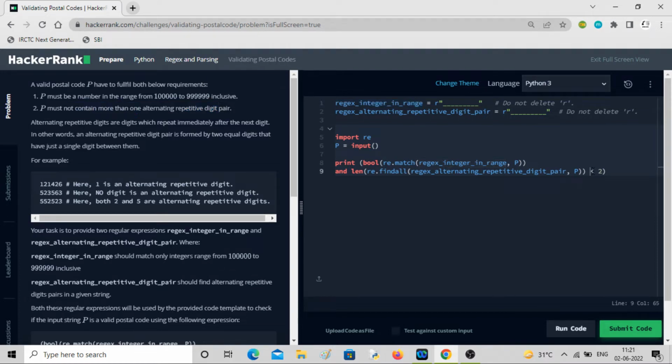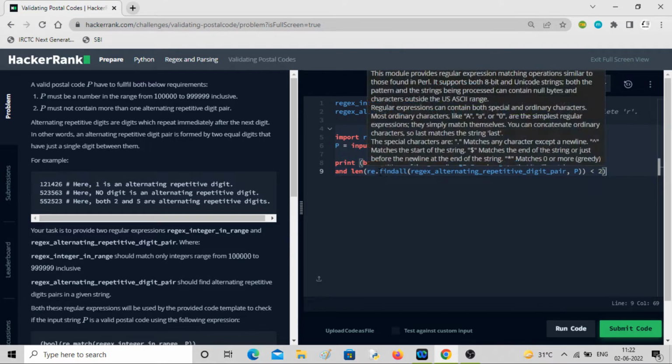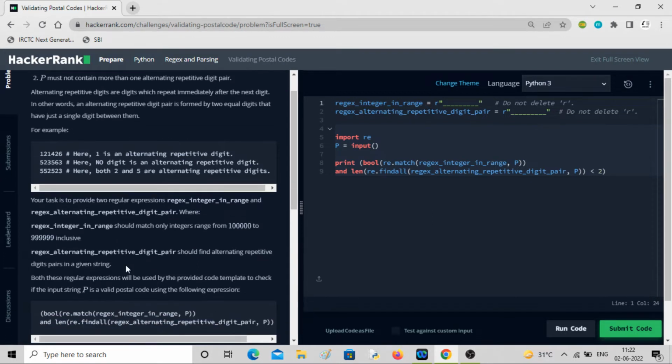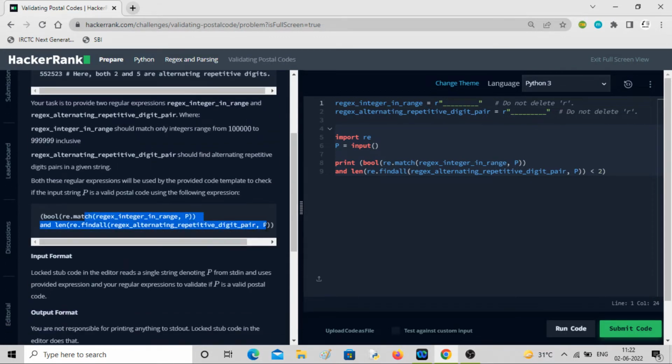So here this condition makes sure it is less than 2. Less than 2 means it will be 1 only, not more than 1, right? So it is checking via length, because findall returns a list of matched patterns. Okay, and the pattern we have to define here in the second condition, right? So we just have to write the pattern. Here if you will see, this is what they have written.